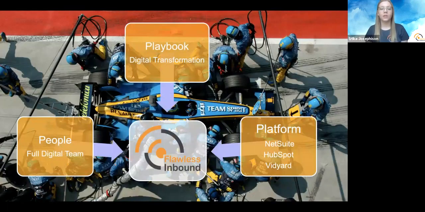So this is a quick note on our process as a whole. We have a three-pronged approach to how we work with clients, and that's the playbook, the platform, and the people. I already mentioned today we're focused on HubSpot because we're talking CMS, but we also work with NetSuite and with Vidyard as well. And when it comes to HubSpot and Vidyard, there's a great integration that can be used for all of your video marketing needs.